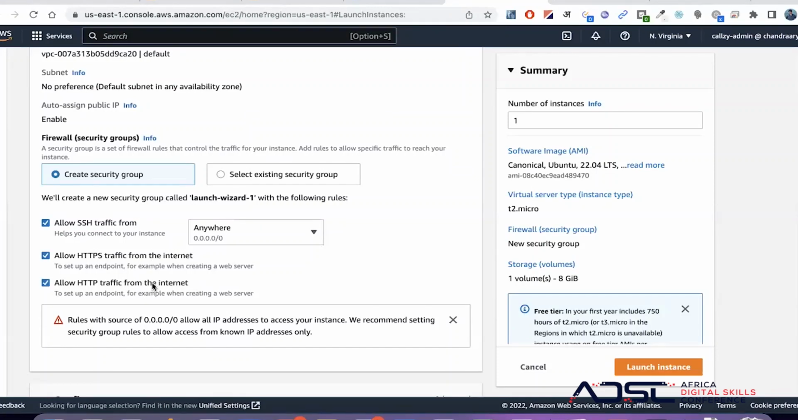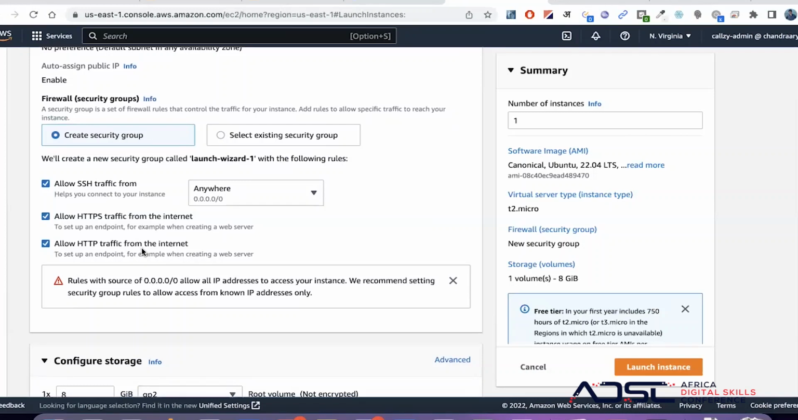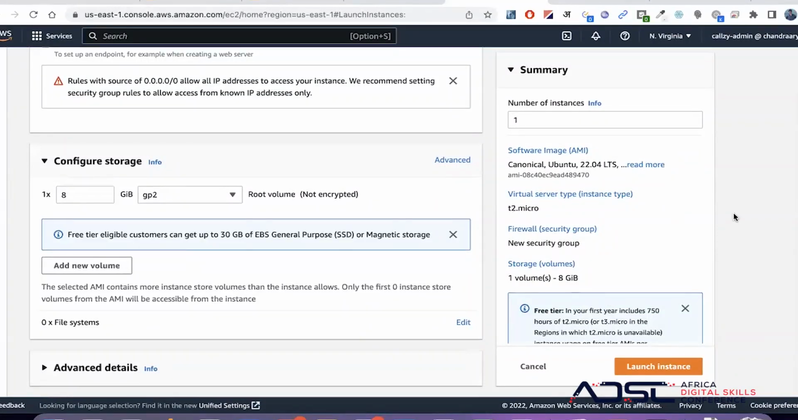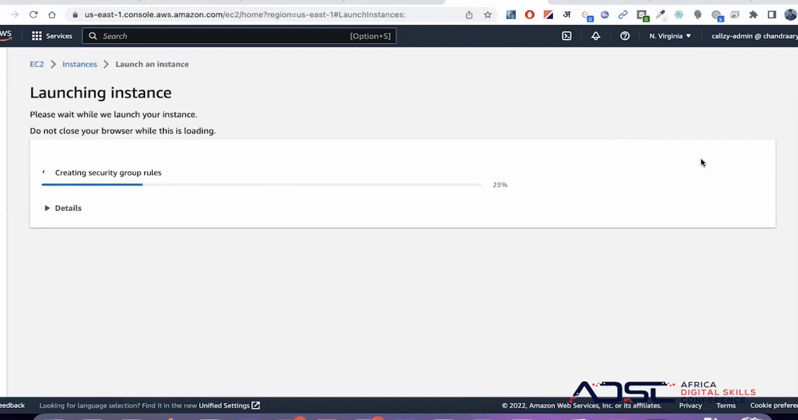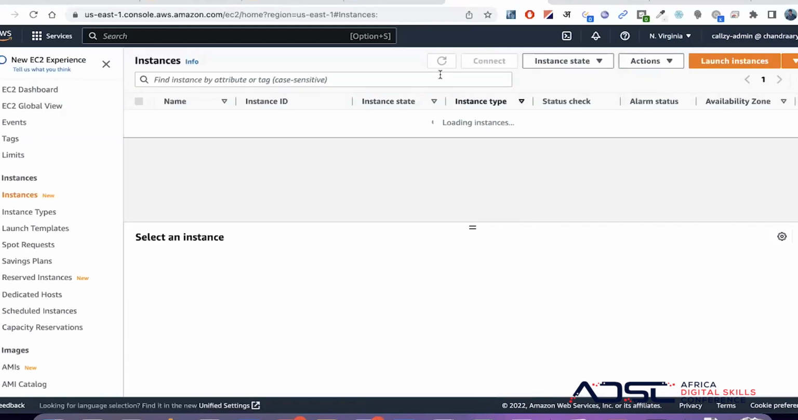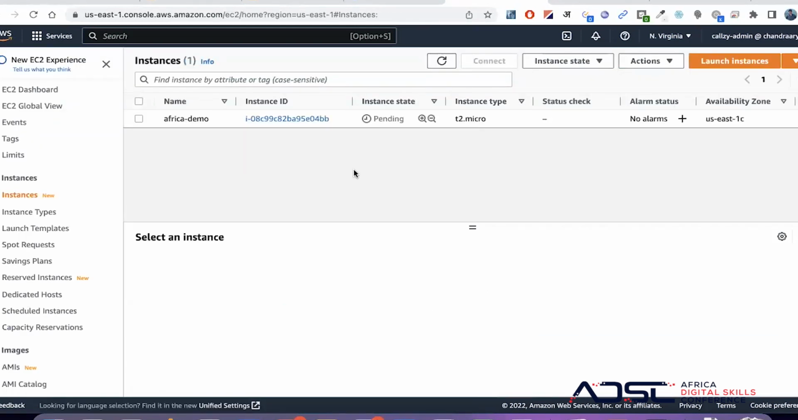When you're creating, just allow this. You can get to know about this. This is a security group, which determines which traffic is allowed, who can go and request anything from the server. Don't worry about it right now. I'm just showing you how to create a server. After this, you just click launch server. So this server is being launched. Once the server gets launched, I will show you how to work on this.